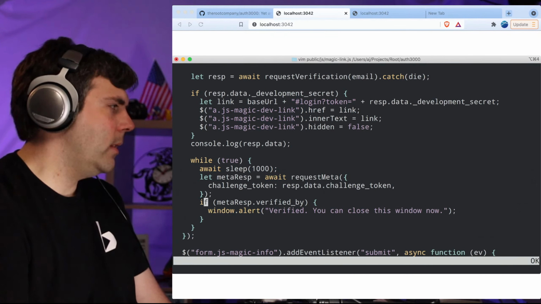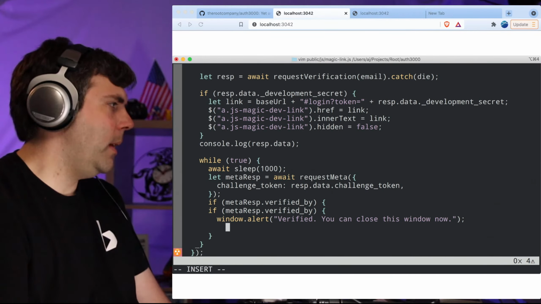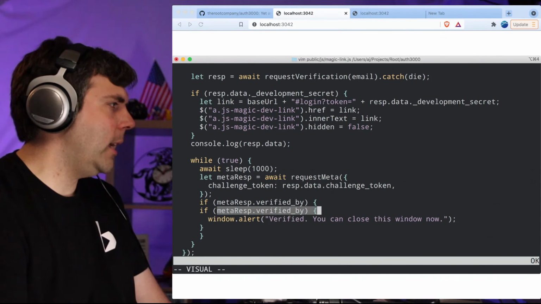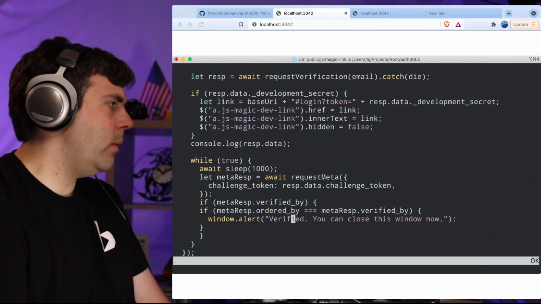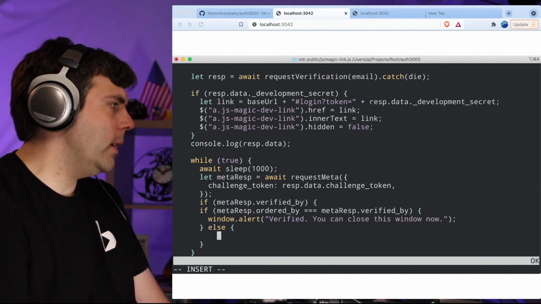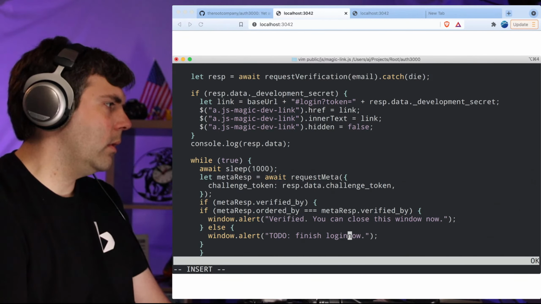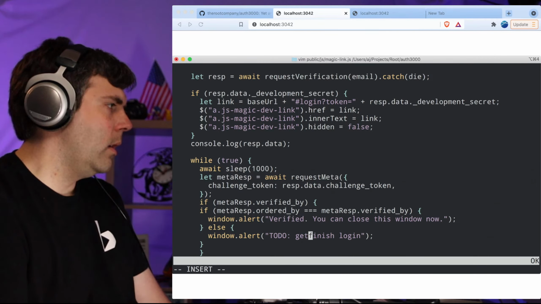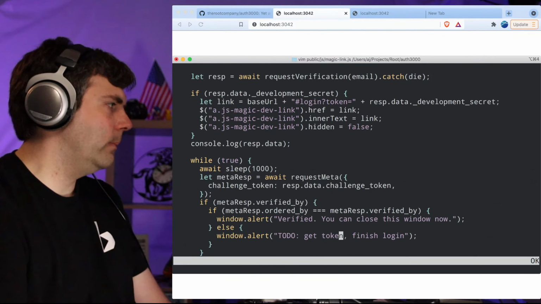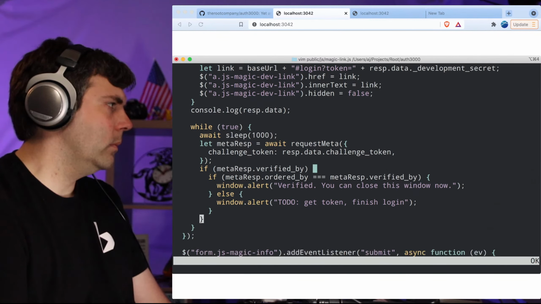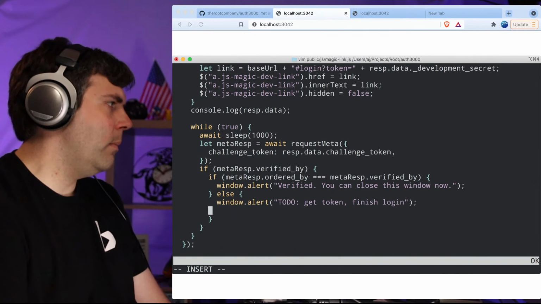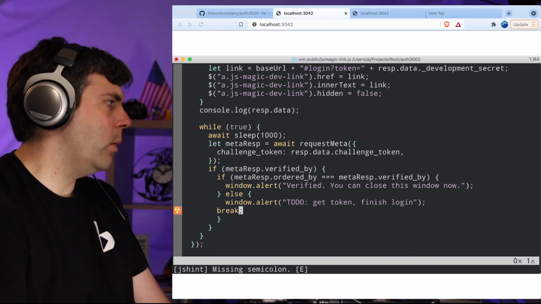Well, maybe. Depends. It depends on if the browser that we're checking in is the same browser that we started the request cycle in, then we close the window. Otherwise, to do: finish login. Get token, finish login. And then both of these would break the while loop.